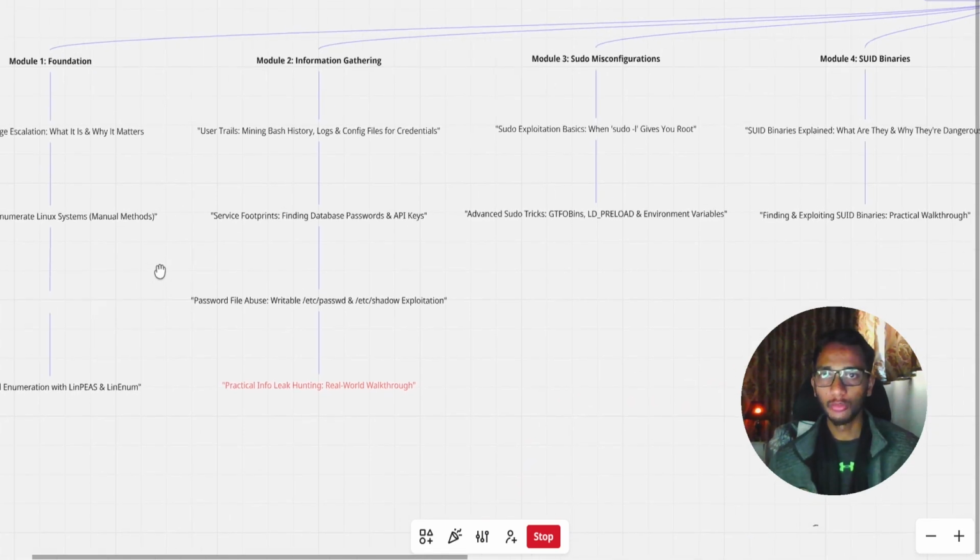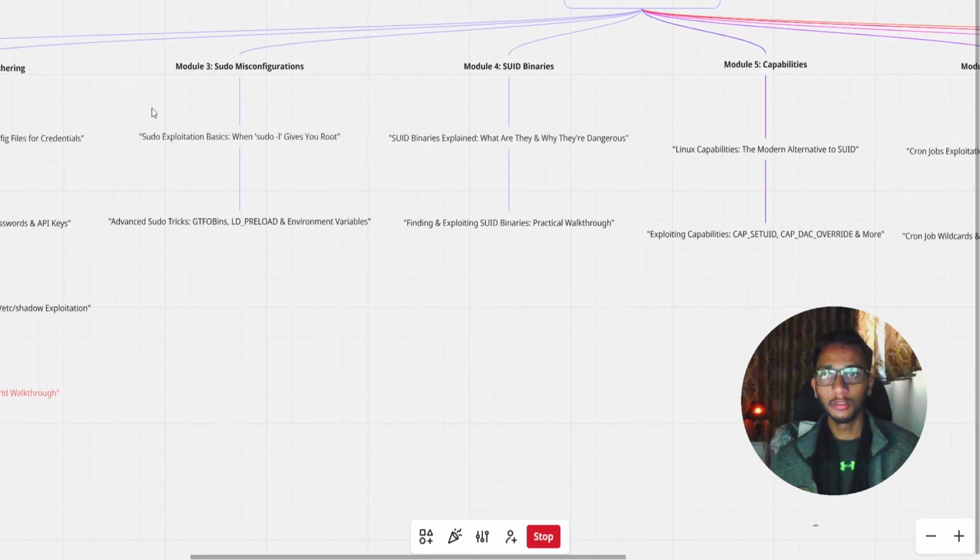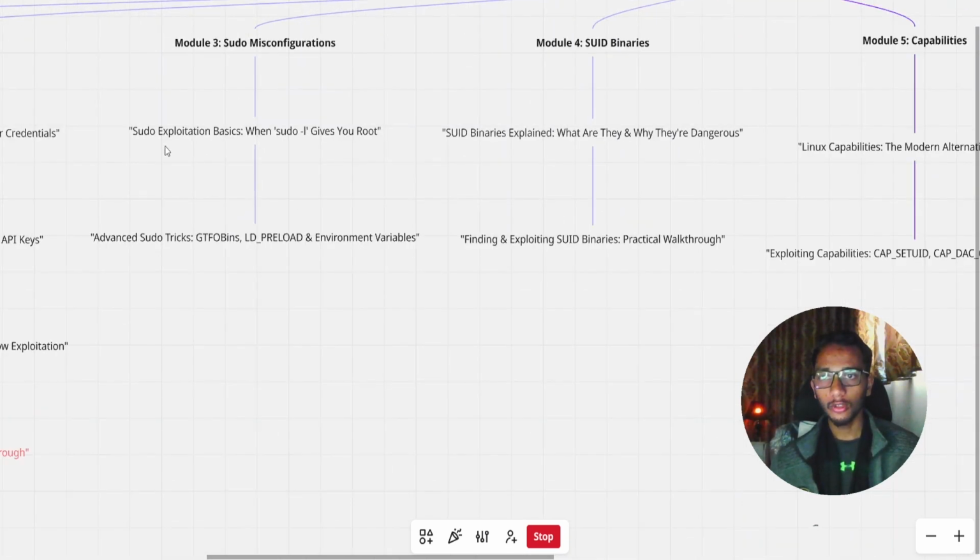In the second module, we will be talking about bash history, logs, and config files, and then we will come to finding database passwords and API keys. We will then discuss password file abuse or exploitation, and maybe I should do a walkthrough of that as well. And in the third module, I am going to cover sudo exploitation, and then advanced sudo stuff.